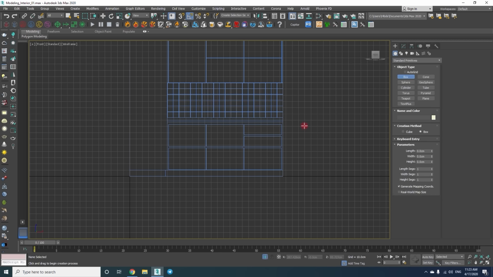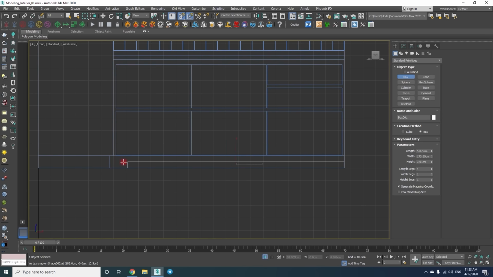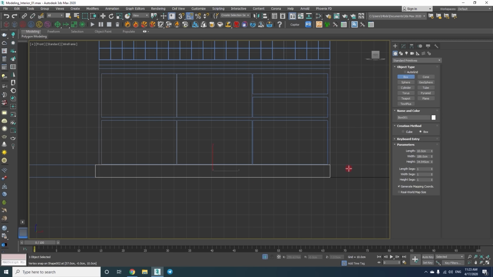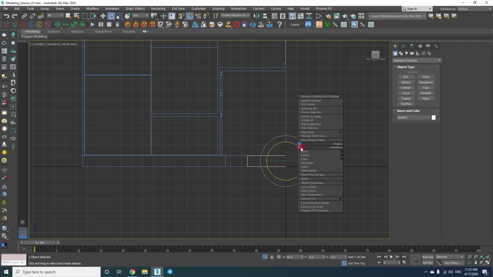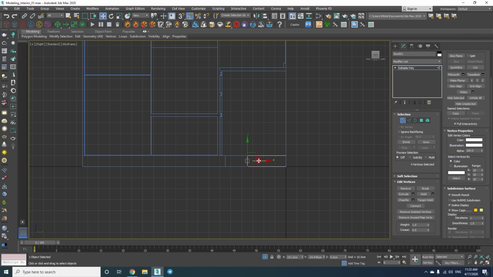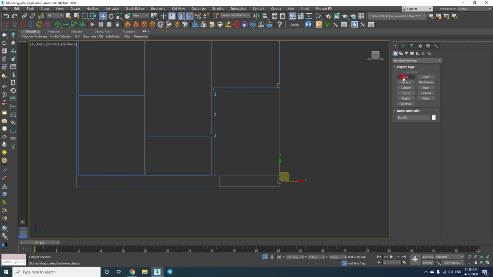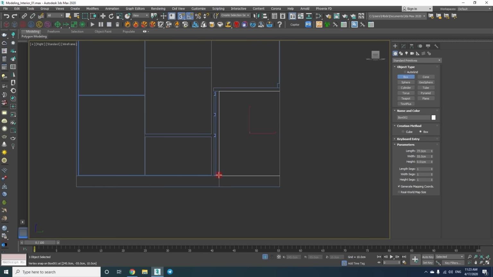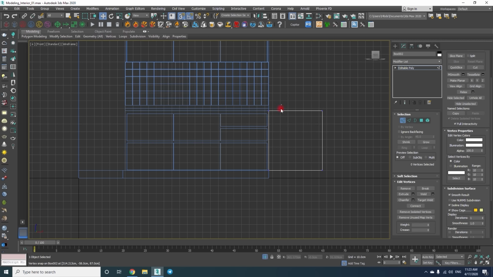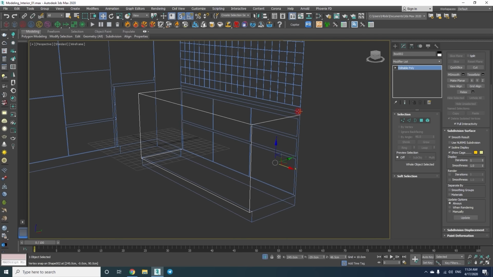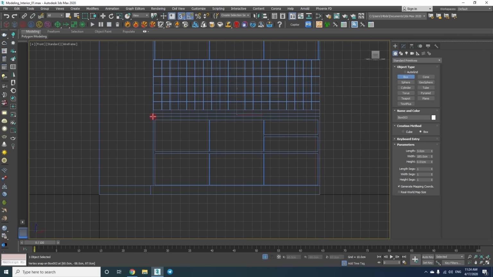Okay, let's start with the kick plate. I'm going to create a box in the front view, then convert it to editable poly and adjust the depth of it by moving the vertices based on my layouts. Or the other way that I could do that is to start in the right view and adjust the length of it in the front view. Now I'm going to repeat the whole process with each part of the cabinets.